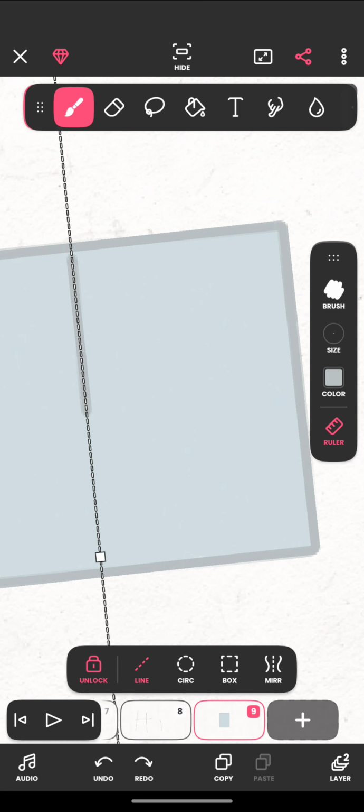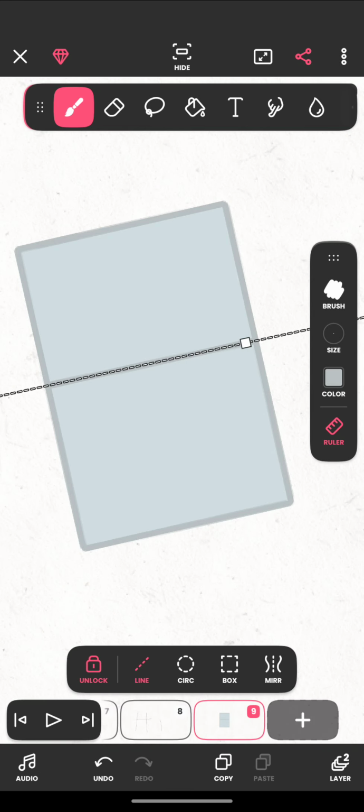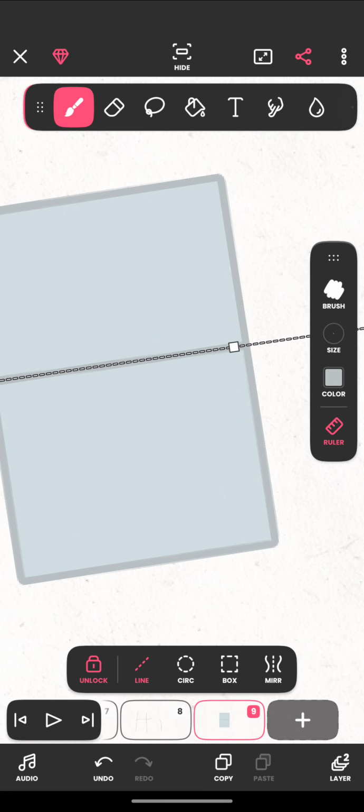Make sure that you try your best to remember the size of your brush, or else you're just going to get a really weird outline if you don't.